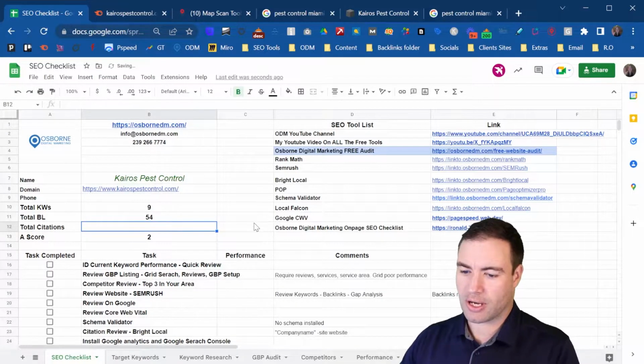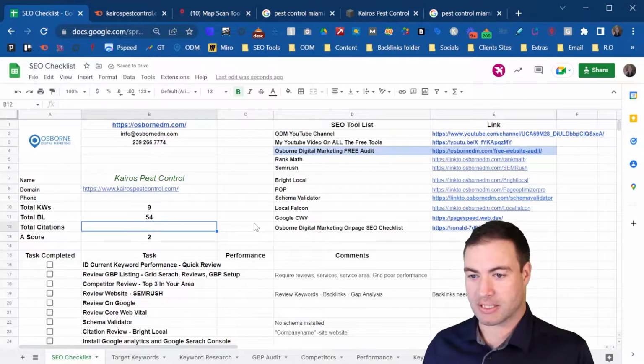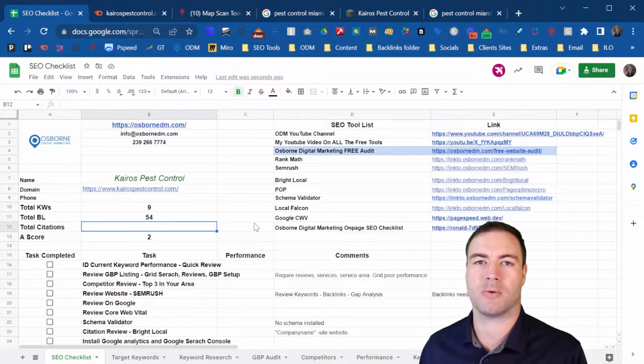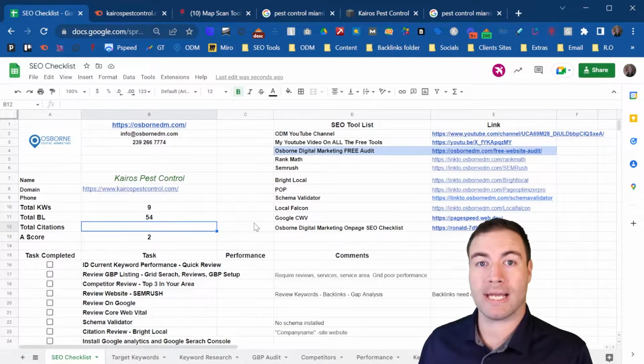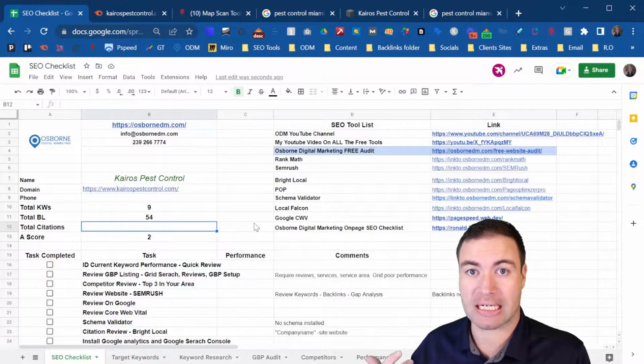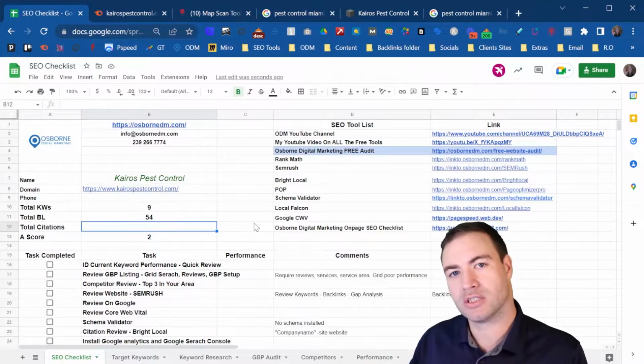All right, so now that we've reviewed the business, we've had an overview, we've got a bit of an understanding of the business, how many keywords, how many backlinks it has. What we need to do now is go away and identify the current keywords that the business is ranking for. So let's do that.